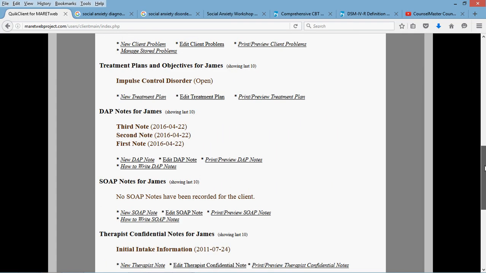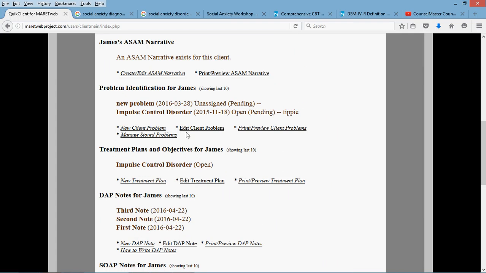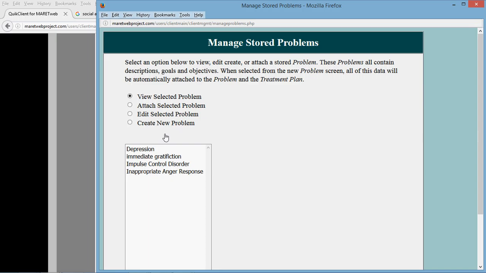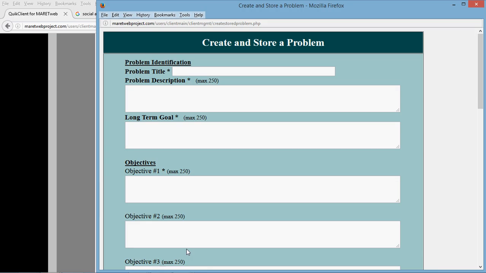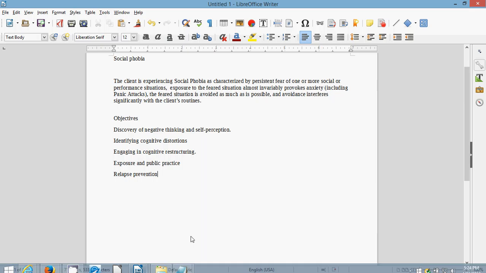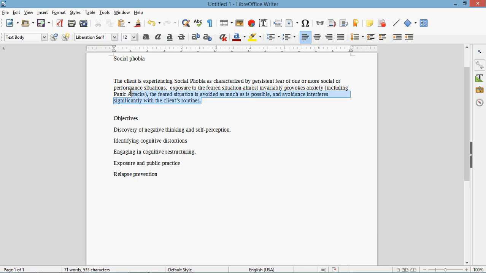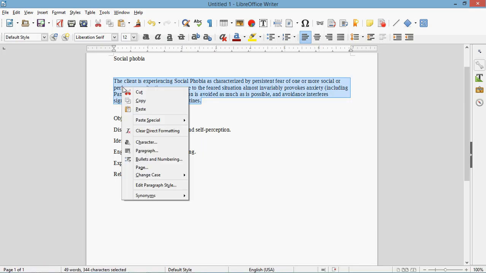So let me see here. Where are we? Problem identification. Stored problems. Create a new problem. And remember, we want to go down here. Perform selected option. And we're going to call this social phobia. Problem definition is over here in our Word document.